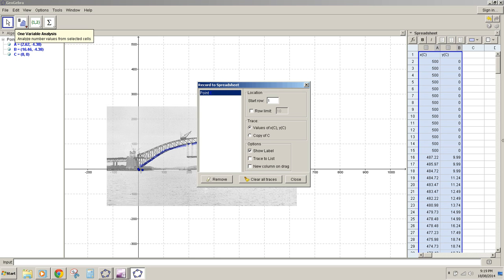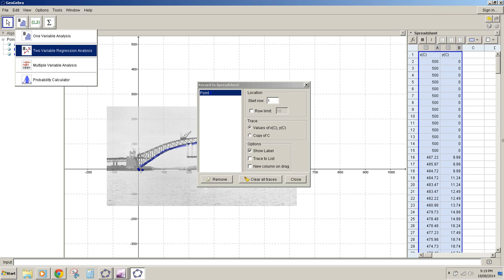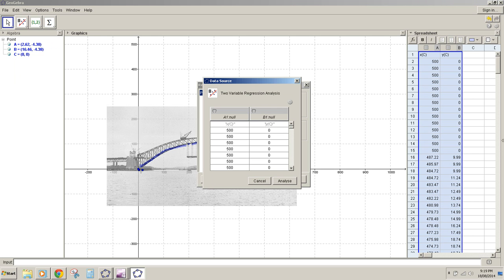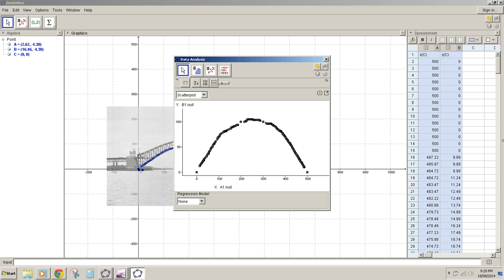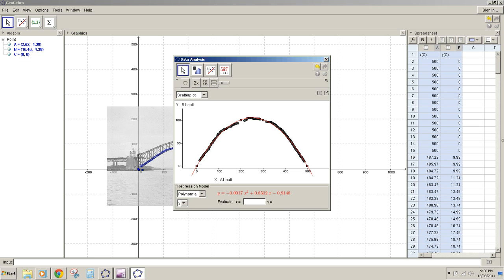Go to the second one, which presently says 1 Variable Analysis, but click underneath and go to 2 Variable Regression Analysis. This window will appear with a column showing the X coordinates of the C point and this one showing the Y coordinates of the C point. Press Analysis. This window will come up showing all the points that you just dragged out. Fit a regression model to it underneath, in this case a polynomial of degree 2.